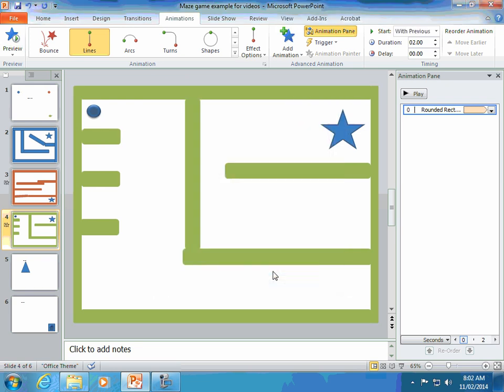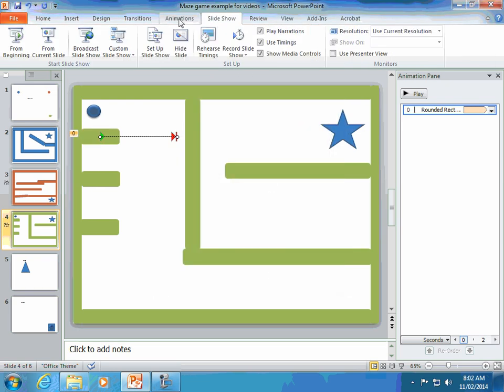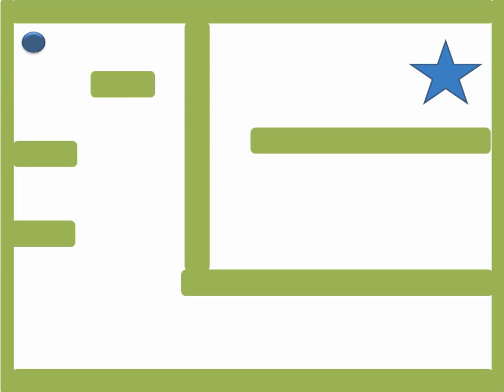So if we click OK and go into slideshow from current slide, hopefully this will just keep playing back and forth, back and forth. And there we go, it just keeps going back and forth until the end of the slide.